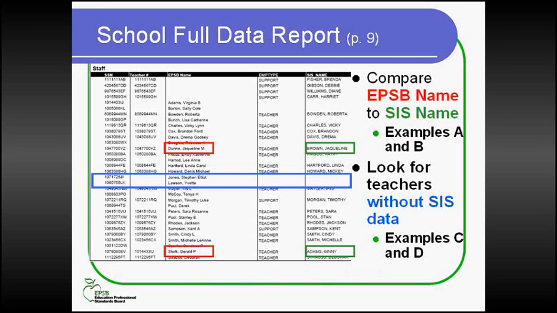Looking for teachers that do not have Student Information System data, and that's this blue box right here. You'll notice there's a Social Security number here. There's an EPSB name here. There's no teacher number, no employee type, and no Student Information System name. What that tells me is that these individuals are in your LEAD file from Munis only.